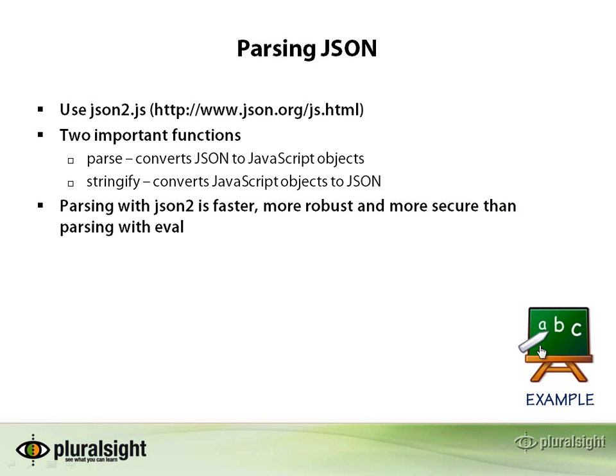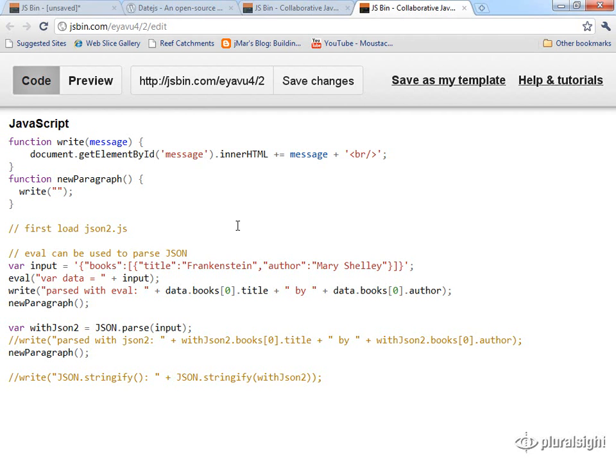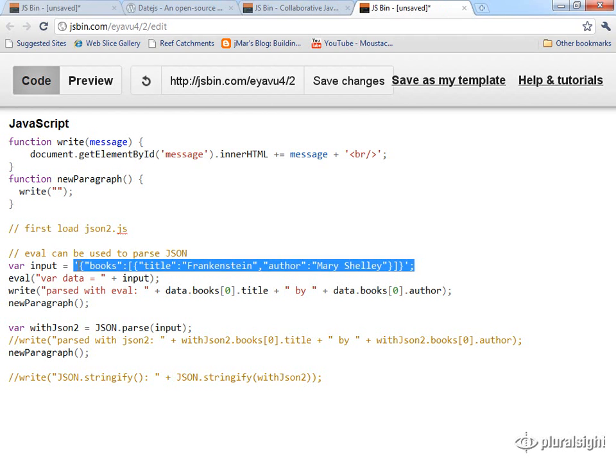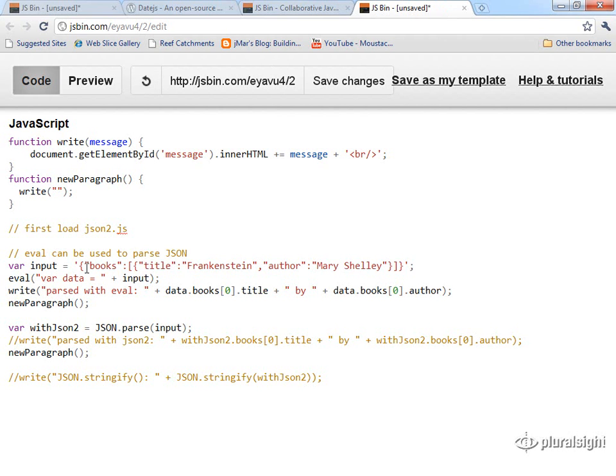Let's try some examples. To use JSON2, obviously the first thing you have to do is load the library into your page. Once you've done that, some JSON code such as this code here, where I have defined an object with one property, books, and the value of that property is an array. The array contains one object which has a title, Frankenstein, and an author property, Mary Shelley.